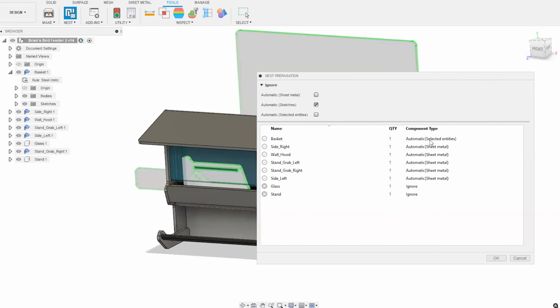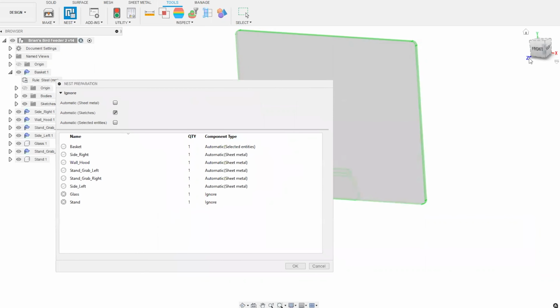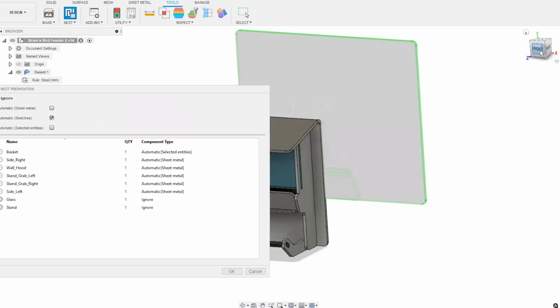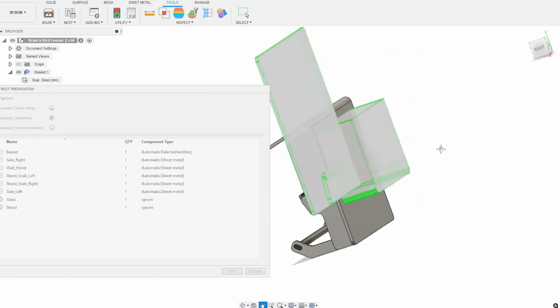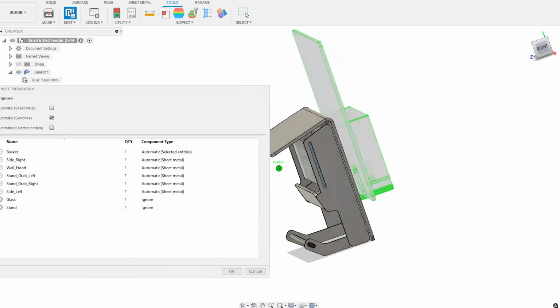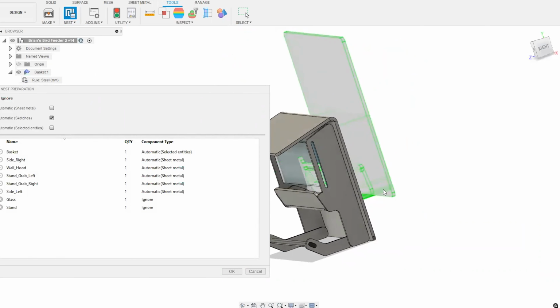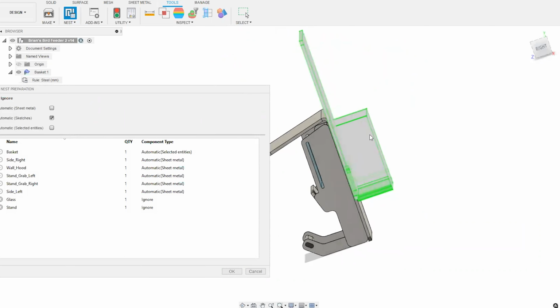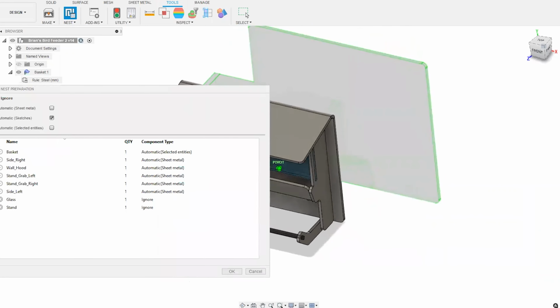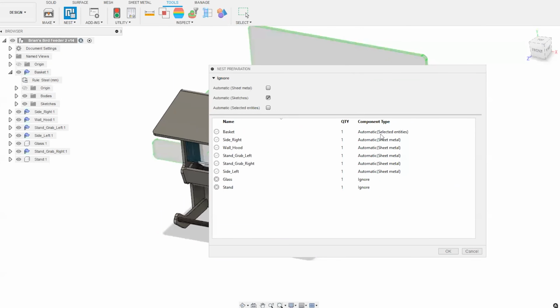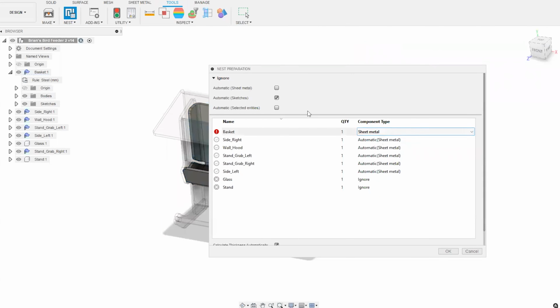So if we're taking a look here, the basket that we deleted the flat pattern for no longer is detected as sheet metal because that flat pattern is gone. If we take a look at our model, you can see that instead of a flat pattern like the rest of these pieces have, this one has the basket still. It's still intact and not flattened. So even if we try to change this to sheet metal, it's not going to be happy with that.